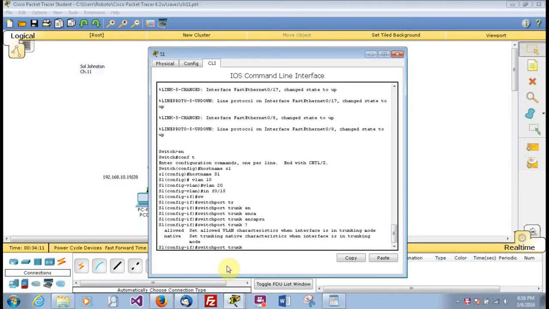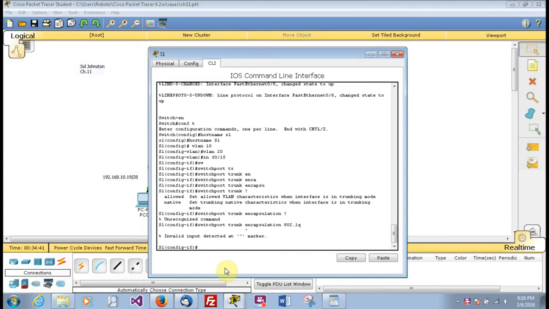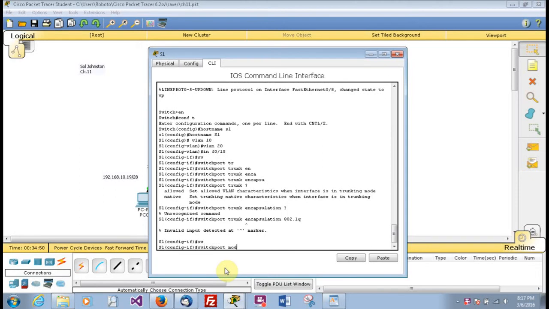But I noticed in the newer Packet Tracer they don't really show encapsulation, because in the past they used to use ISL, but the standard now is just 802.1Q no matter what. For some reason it's just not showing it. See, they just don't even show it. Basically they would do a switchport trunk encapsulation, and the command would be dot1q, but for whatever reason Packet Tracer doesn't have that. So our next thing would be switchport mode trunk.